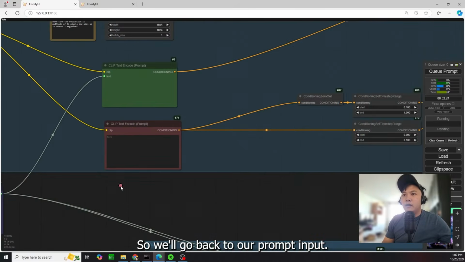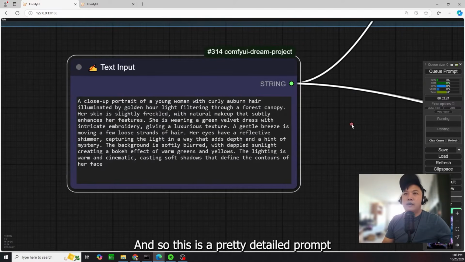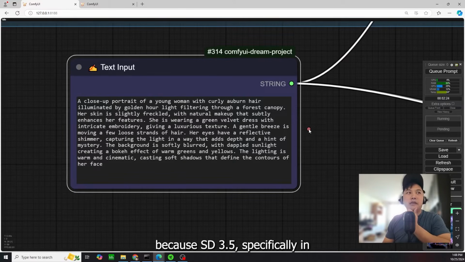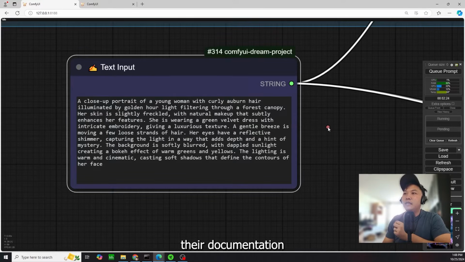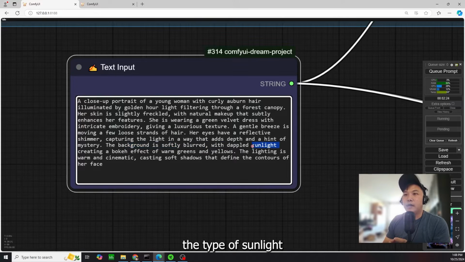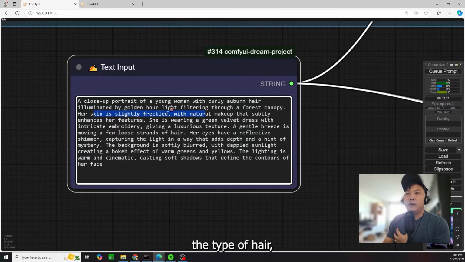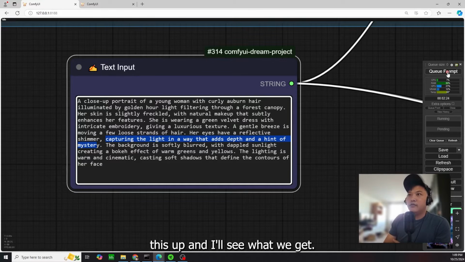So we'll go back to our prompt input, and so this is a pretty detailed prompt. I wanted to go with something detailed because SD 3.5 specifically in their documentation says that it has really great prompt adherence. So we're going to add a lot about describing the background, the type of sunlight. I want to see a bokeh effect. I want to see warm greens and yellows, a description of the main subject, the type of hair, the type of lighting, the environment, the type of clothing. So let's queue this up and I'll see what we get.